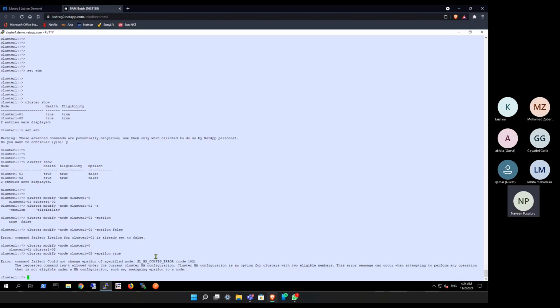Normally it won't allow now because we have only two nodes, right? That's why I told you. Then epsilon will be moved to node 2 so that you can reboot node 1 like that. Just like the example I'm saying. This is how you can move the epsilon from one node to another node. Any questions?